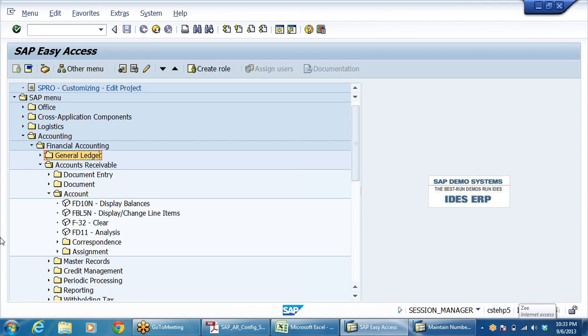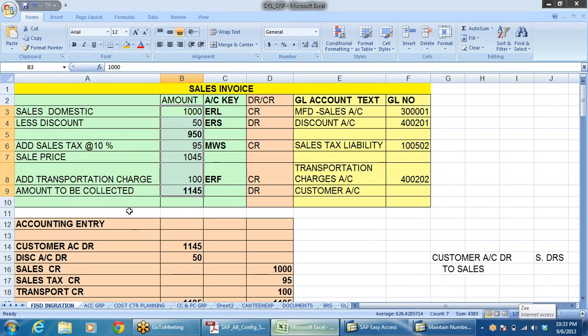Whatever entry is going to flow from the SD module, we are directly posting into the financial books of accounts. That is customer account to sales. Otherwise, it will be flowing from there. Not only customer and sales, all these components will be there: discount, sales tax, transportation charges, anything. So any components you have, the excise if applicable, so many things will be there.